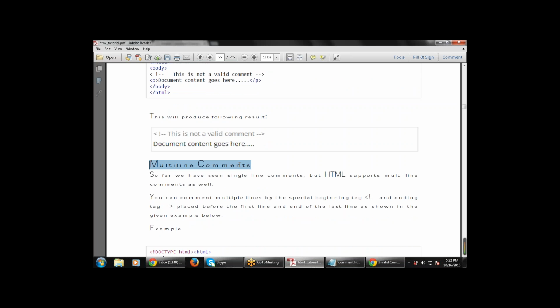The next is the multi-line comment. So this is a single line comment. Now the next is the multi-line comment, that is how to use multi-line comments. So far we have seen single line comments, but HTML supports multi-line comments as well. You can comment multiple lines by the special beginning tag.